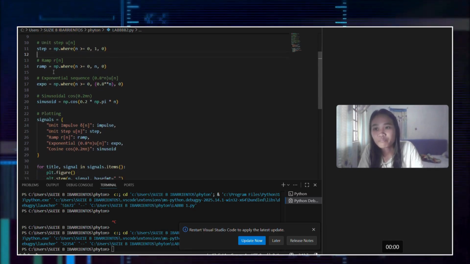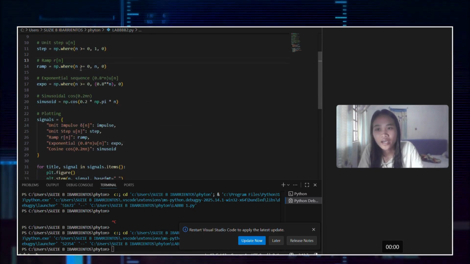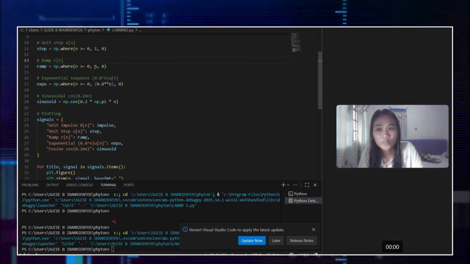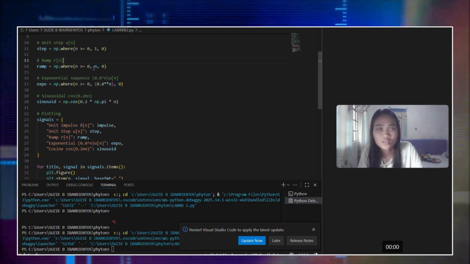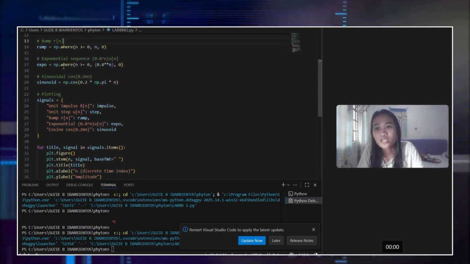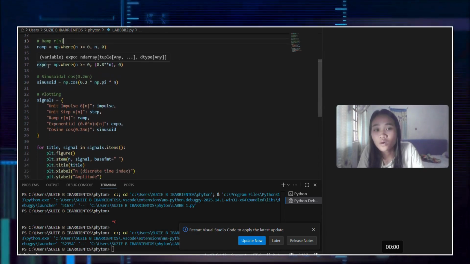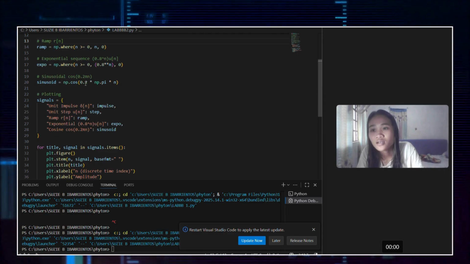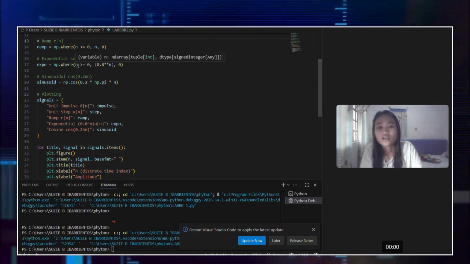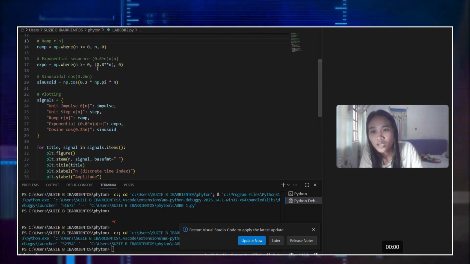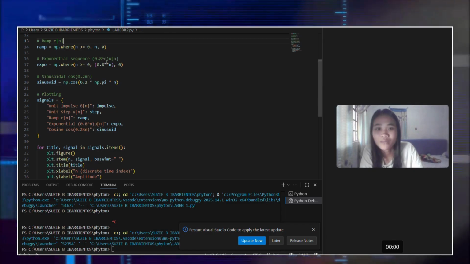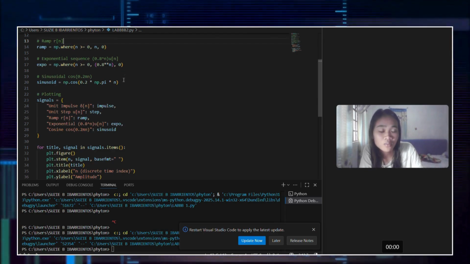For the ramp, I have np.where n is greater than or equal to 0. If that's true, then the output will be n, so if n is 1, then the output will be 1. But if it's not, then it would be 0. For the exponential sequence, I have here expo, where n is greater than or equal to 0. If that's true, then the output will be 0.8 to the power of n. If it's not, then the output will be 0.